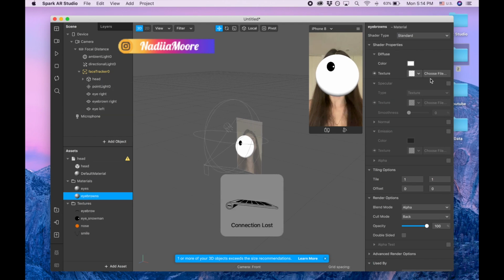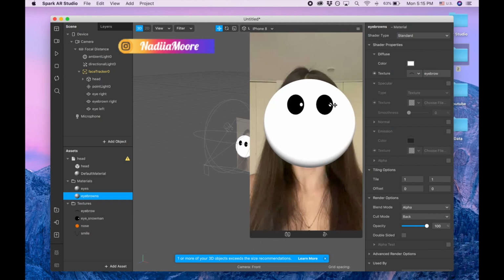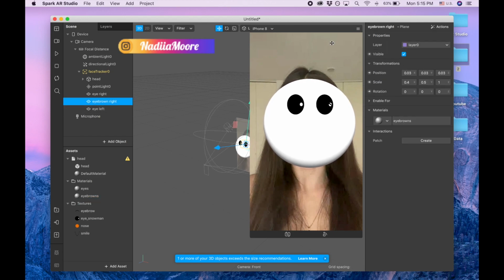And then I'm going to add the eyebrow. If we enlarge, we will see that this eyebrow is kind of here. It's even covering this little white thing, so we need to move it a little bit up. Let's go back to our eyebrow right. If we want to move something up or down, we need to work with the y-axis. To move something a little bit up, we need to increase the value. So I'm going to increase it to 0.06.